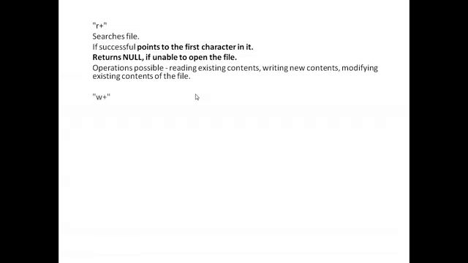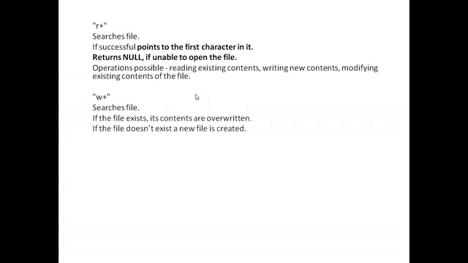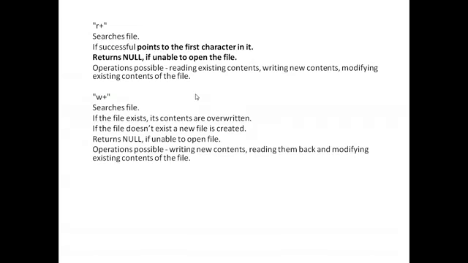Then comes write plus mode, that is W plus mode, and it also searches the file, and if the file exists, that is the file is found, its contents are overwritten, similar to write mode, that is W mode. If the file does not exist, a new file is created, and it returns null if the file is not able to open. And what are the operations possible? With only W mode, that is write mode, we were able to write only, but with W plus mode we can write, read and modify existing contents of the file.